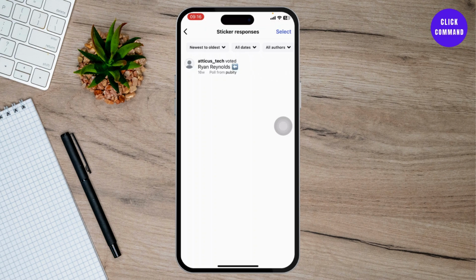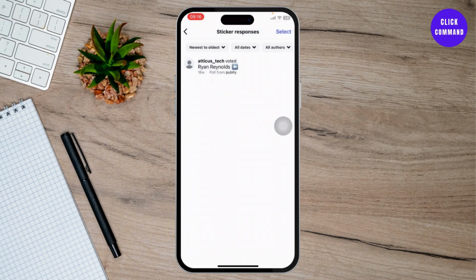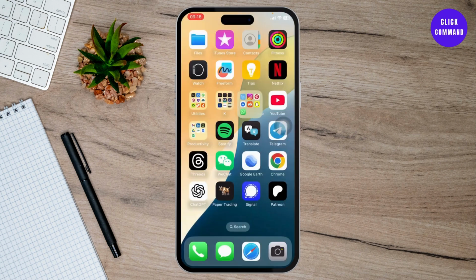You can even change your filters here. You can change your filters, dates, and authors. So yeah, you can do that, and that is how you can see your Instagram sticker responses.